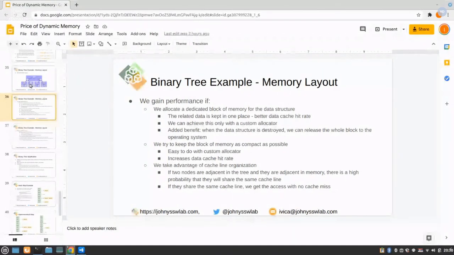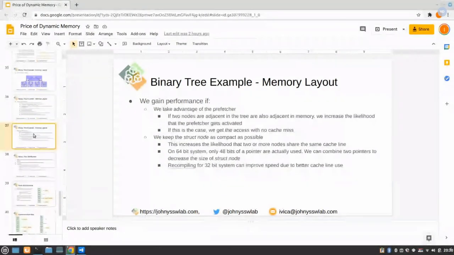We gain performance if we take advantage of cache line organization. If two nodes are adjacent in the tree and they're adjacent in memory, there is a high probability they will share the same cache line. If they share the same cache line, we get the access with no cache misses. Next, we gain performance if we take advantage of the prefetcher. From time to time, the prefetcher can get activated if it figures out a pattern, and in that case, we can get some performance from that.